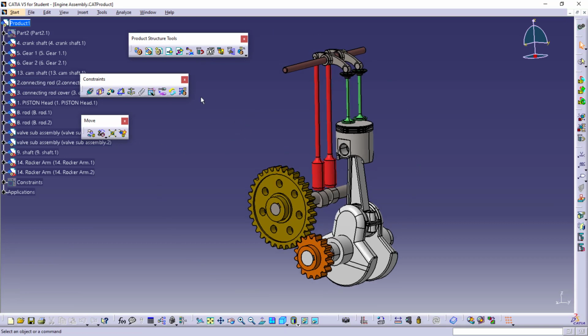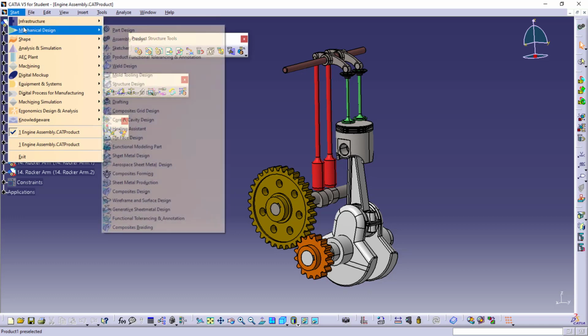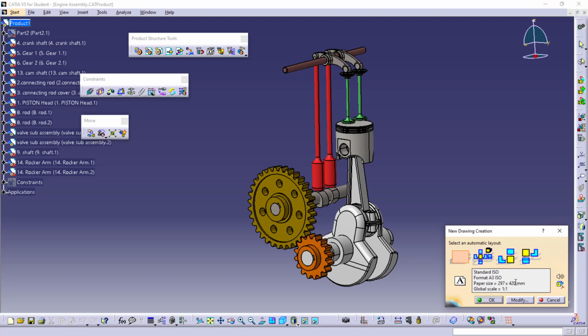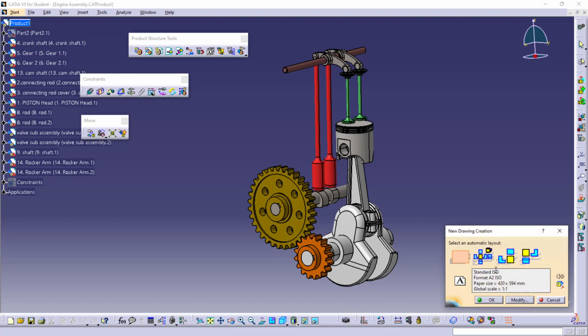So I'd like to go ahead with the assembly drafting. You can use Start, Mechanical Design, and we have the Drafting. Okay, so the format, if you want to change it, you can use this Modify, and I would like to change it to A2 landscape. Click OK.